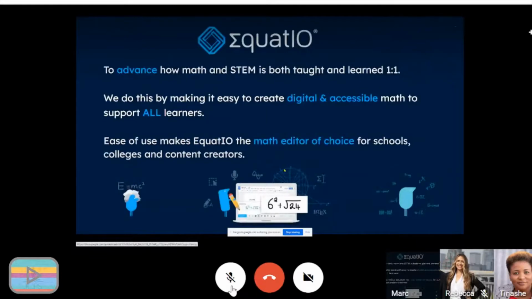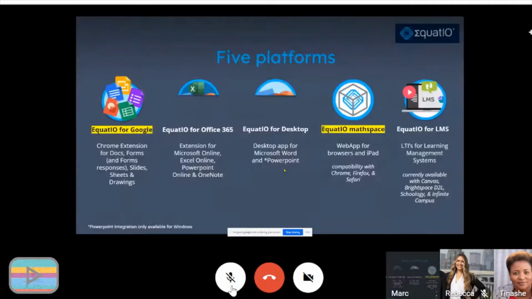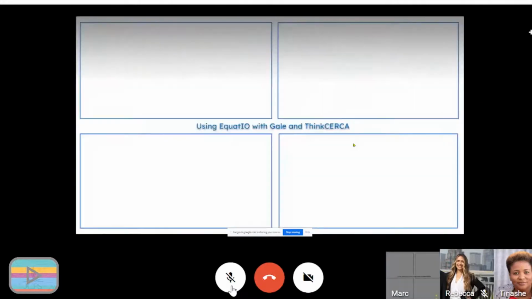Now, Equatio is a solution that, now that most districts are one-to-one, is designed to advance how math and STEM is both taught and learned one-to-one. We've got many different platforms. Your district is Google-based, so you have access to Equatio for Google to use inside the G Suite. And then today, Tina Shea is going to talk about Equatio MathSpace, and this is an amazing resource.